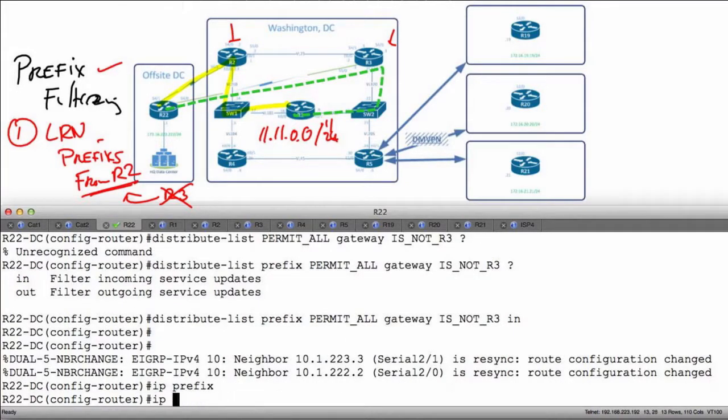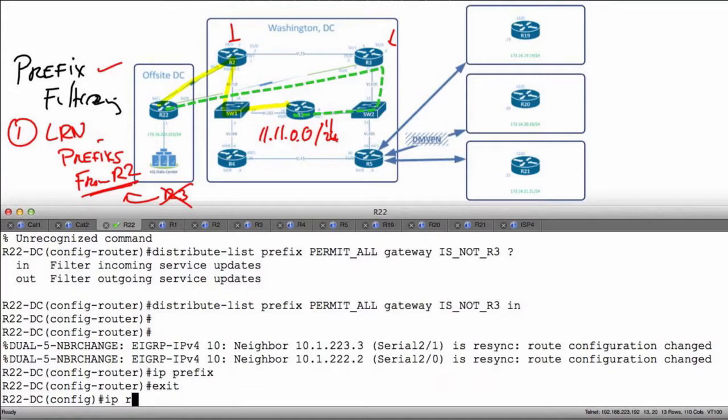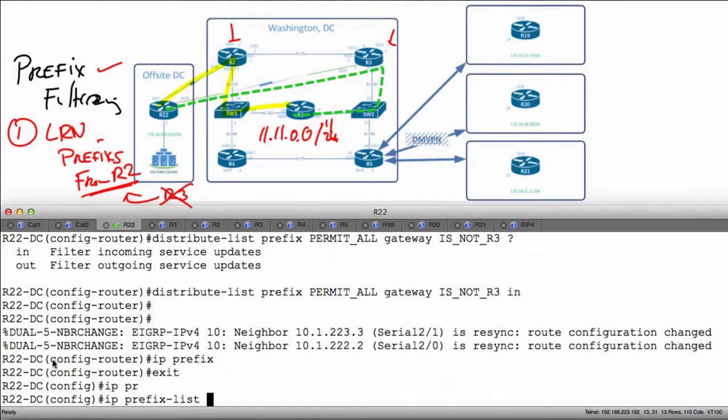No, let me get out of the router process. IP prefix list, and I'm going to say permit all to match the syntax that I used here. And I'm going to permit all by saying specifically, let's just spec it up and say sequence 5.